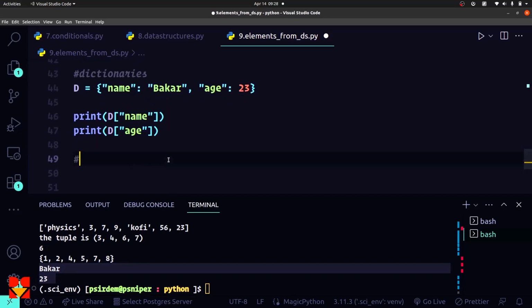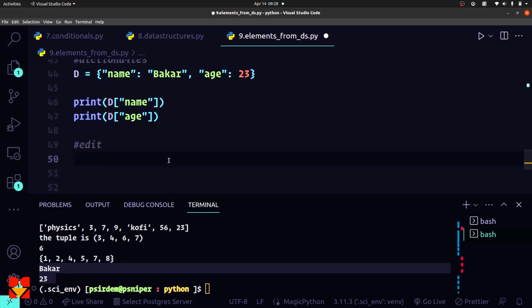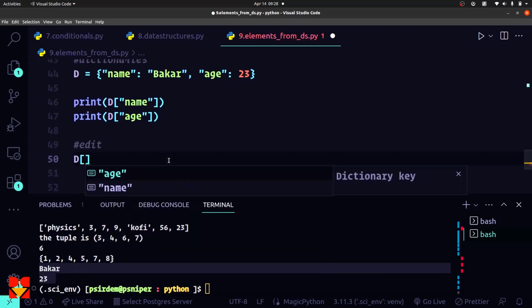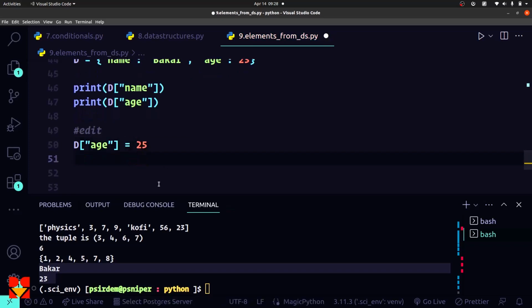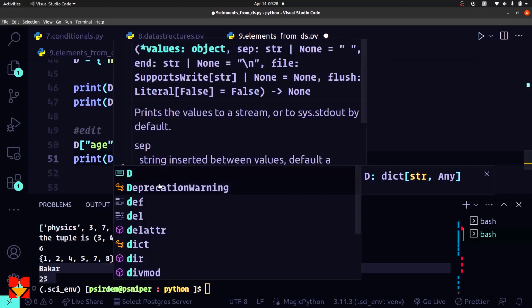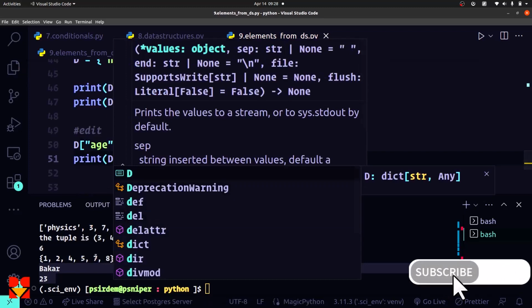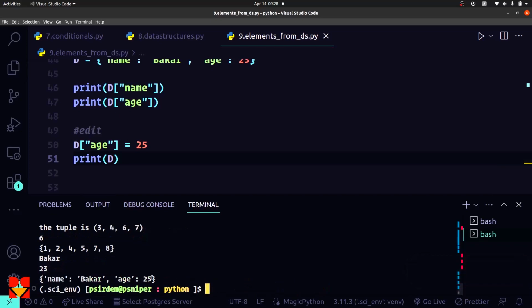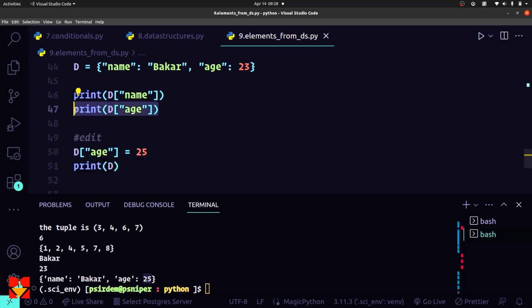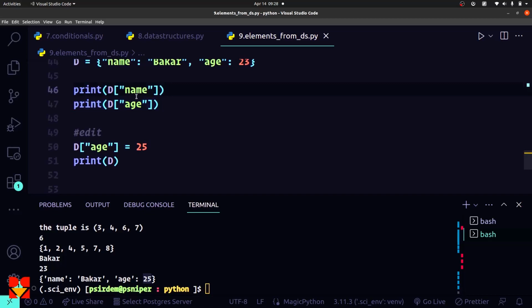If you want to edit elements or edit a dictionary, all you have to do is the same thing. You reference the age, or the element you want to change, and then you give it a new value, 25. Then this way, if we print the dictionary D, we expect that we get the new age assigned as 25. So this is how we edit the values of keys in the dictionary, and this is how we retrieve the values inside the dictionary.